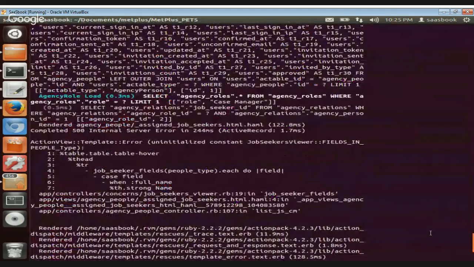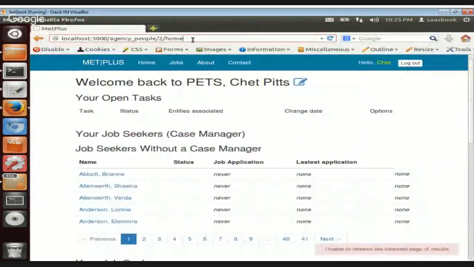So the reason I want to look at that is see what it's saying. It's saying uninitialized constant job seekers viewer fields in people underscore type, and type is capital T but lowercase ype. So it's a constant, so the name has to be exact, right? So it has to be all uppercase. So that's what it's complaining about. So why don't you go and refresh that page again and see if that helps.